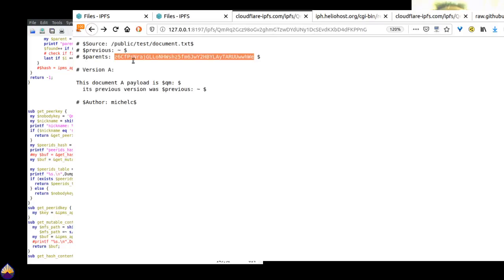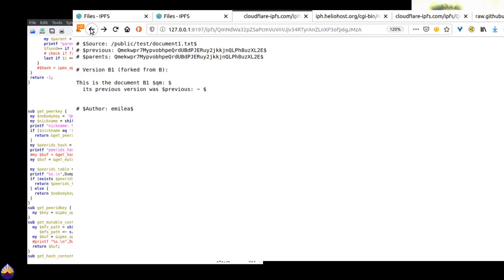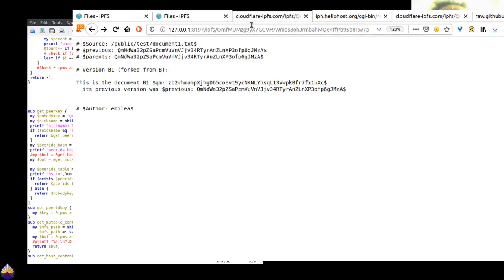So here you have all the chains: A, B, C, and the other branch, B1, and so on. It's a little bit difficult to visualize how the versions, the trees, the blockchain look, so let's write a little script to view this in a more graphical way, okay?